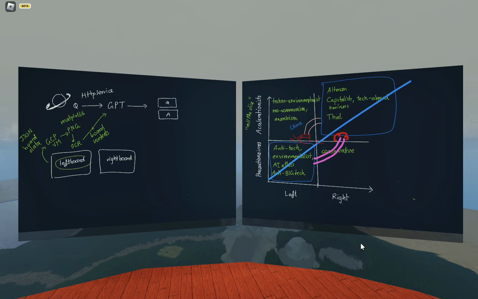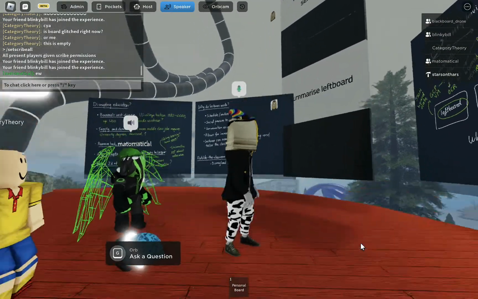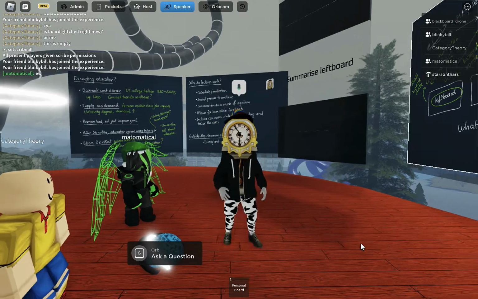So it replaces left board in your query. If you say, what is left board, then at this part here somewhere, left board is replaced by the OCR text, and then that's sent to GPT. And it seems to work pretty well. You've been seeing it operate during the seminar, for example.